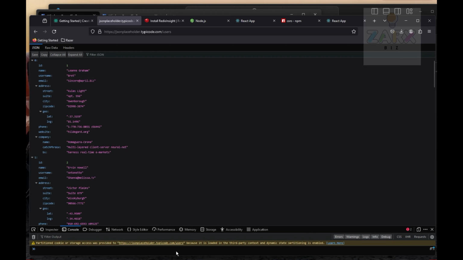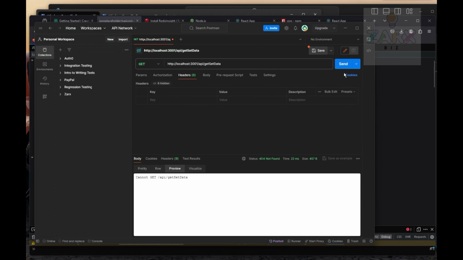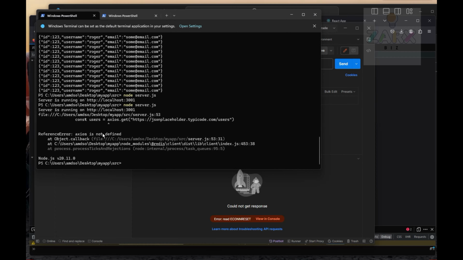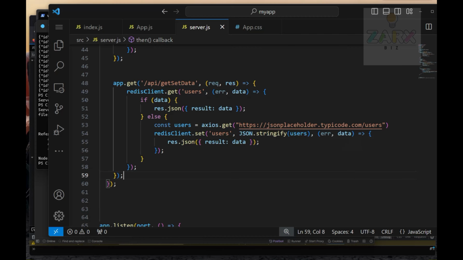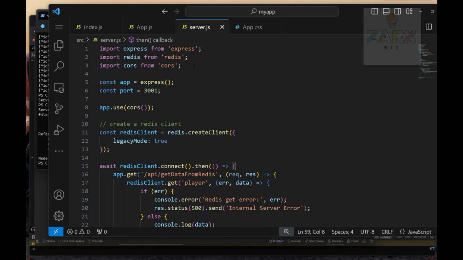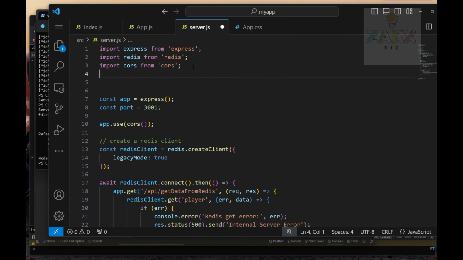Go back to Postman, hit it, and we get an error. Okay, XUse is not defined, so I think I forgot to import it. Sorry about that. So go back here on top, we need to import XUse. So import XUse from XUse.